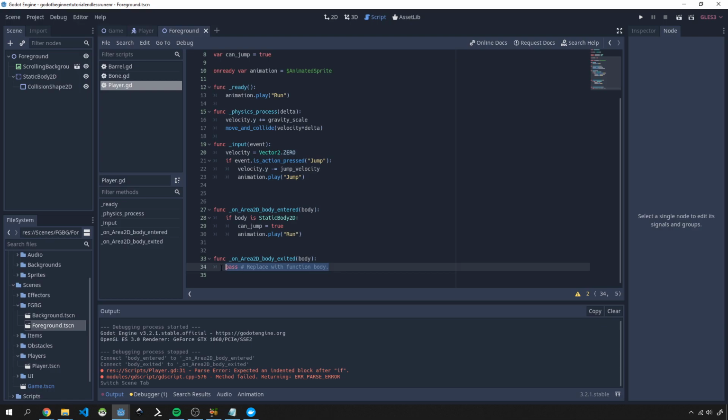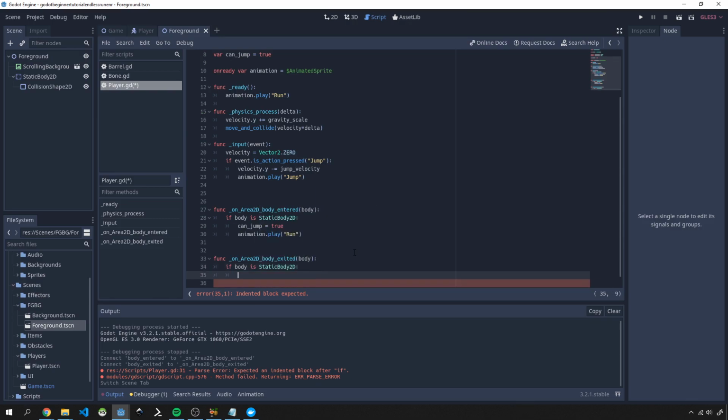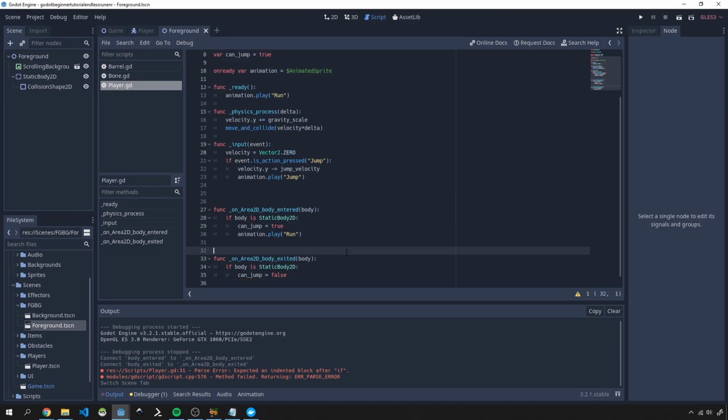Next, the exited is going to be something similar. We're just going to go ahead and unblock, or actually block our jump. So here we'll go and just say the same thing. If body is static body 2D, then we are going to set our can jump to false so that our player can't jump.